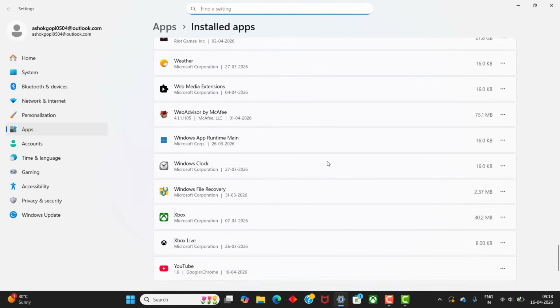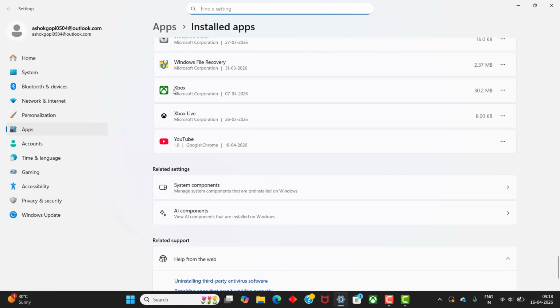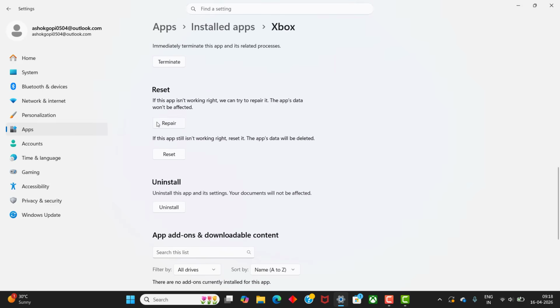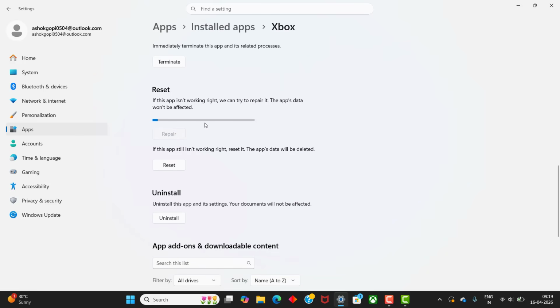After that you have this icon, and in this you can see the Xbox. Click the three dot icon in the right corner and click the advanced option. Yes, click it and scroll down, and you can see the reset option. In this, there is repair and reset. First click repair, and sometimes repair will not work.